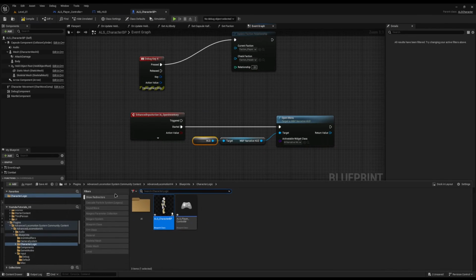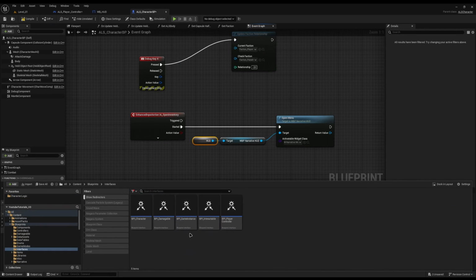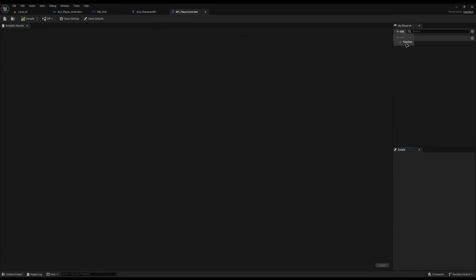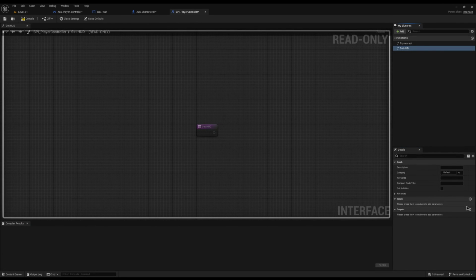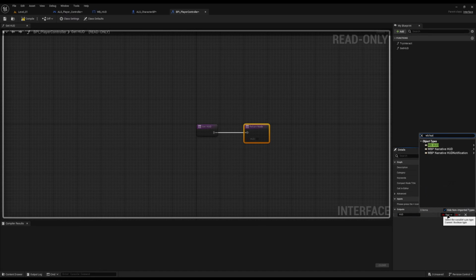So what I'm going to do is come back to my interfaces that I have already set up. So I have a blueprint interface called BP player controller, and in here I'll just make a new function called get HUD, and I'll make sure the output is the HUD and the data type is our widget blueprint HUD, like so.